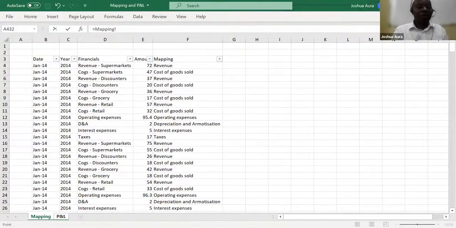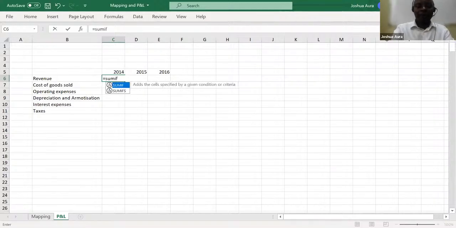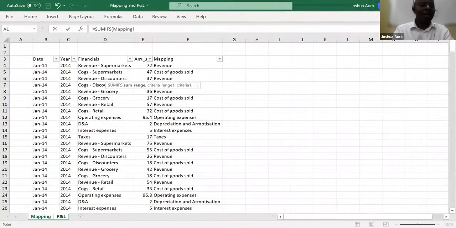So now listen to me very well. Once I've been able to say equals there, I'll come here, ladies and gentlemen. So what do I want? I want the SUMIFS. The sum range. Where is my sum range? Very easy. I go back to my mapping. These amounts here are my sum range. So I'll come and just highlight the entire column E.